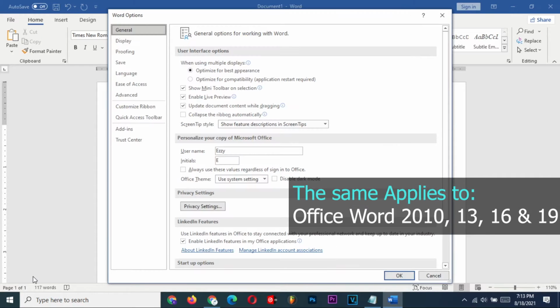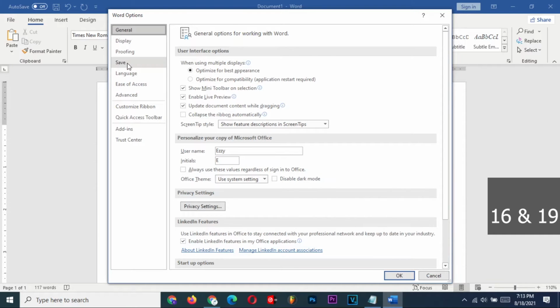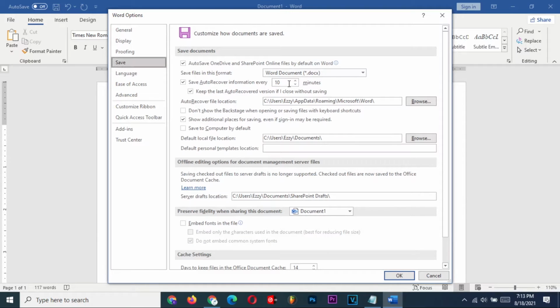In Office 2021, and every version of Office from Office 2010, go to the File menu, and find Options. Select the Save tab, and change the auto recovery time to a maximum of 3 minutes. Personally, I prefer 2 minutes, then click OK.